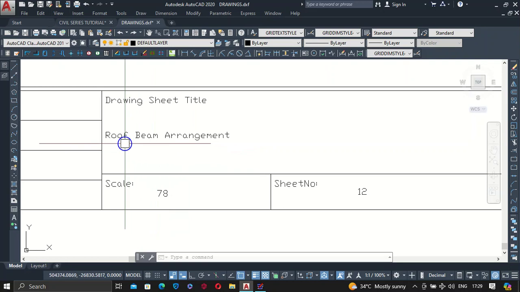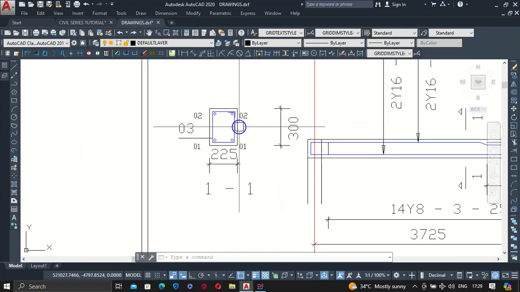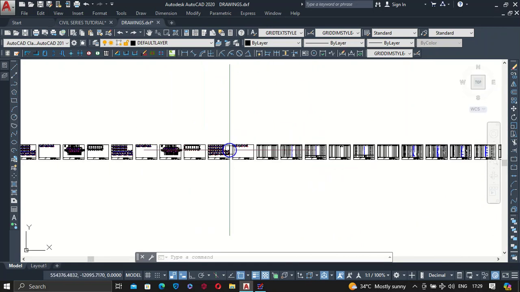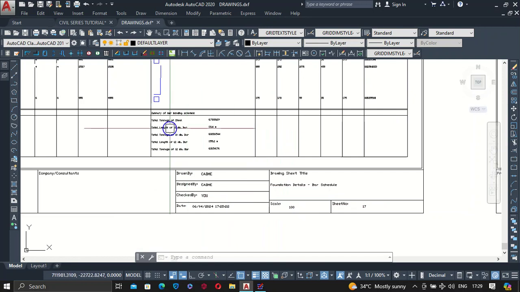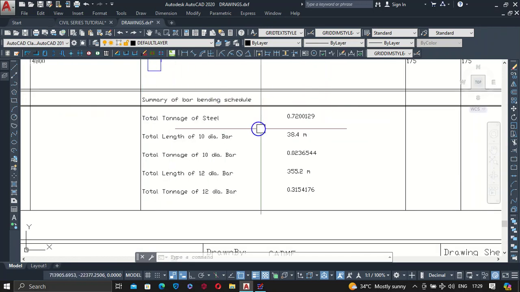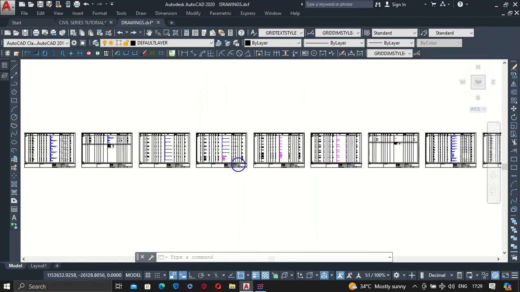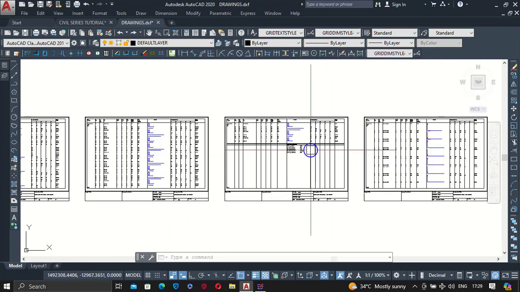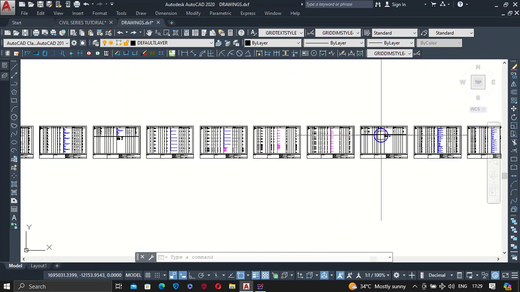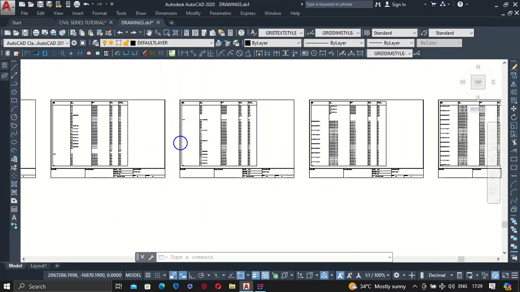You can see the roof beam arrangement. You can also see the thickness, 300 for the beams. Alright, so you can see the steel quantity table. The steel quantity table is going to give you a summary of the bar bending schedule, the total tonnage of steel, the length and everything you need. It's not just about the steel itself, it's also going to give you the quantity for your formwork and the quantity for your concrete volume. So the software is that sweet when it comes to this information.